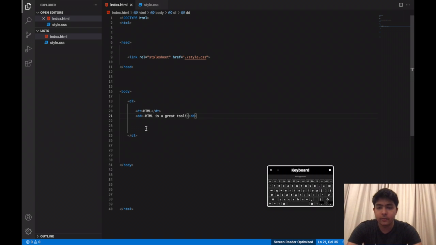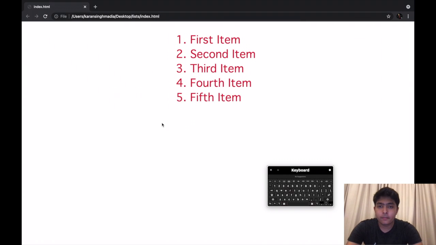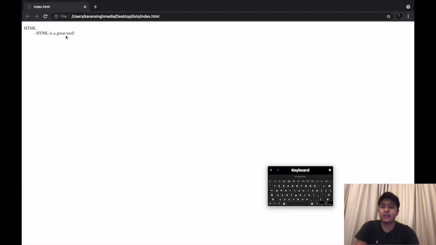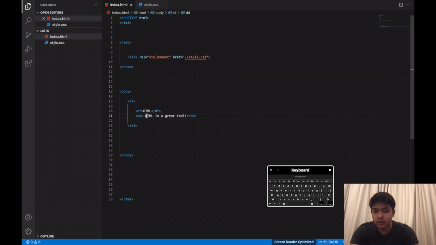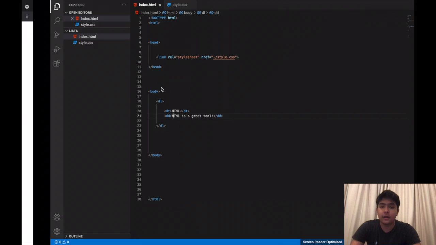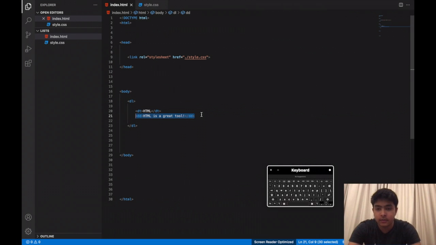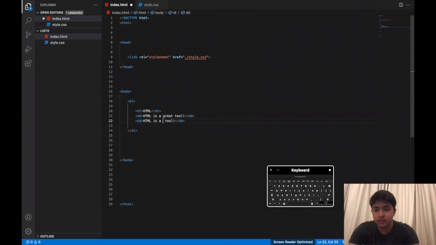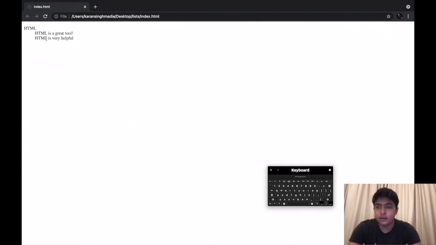Now if I reload my screen, you guys can see that it basically indents the description. If I remove the dash, it's still going to be indented. I just thought it looked good. So let's say I wanted to add another description for the same title. I can just put another description: HTML is very helpful. If I reload it, it'll just be indented here as well.